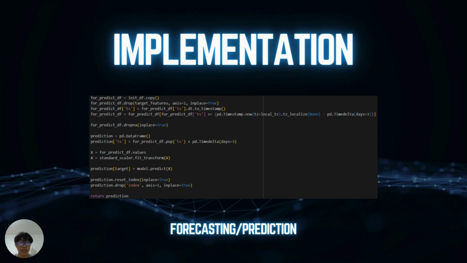For example, if I want to predict 1 day, I use the data for the last 24 hours and apply the 1 day prediction model. Then the result will be the next 24 hours of data. And that's it for our analytic technique and implementation.